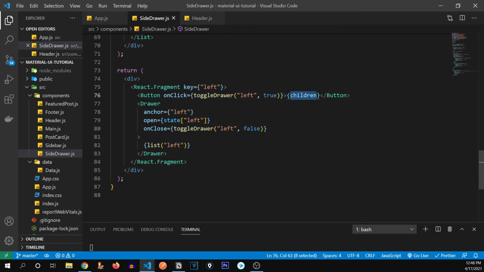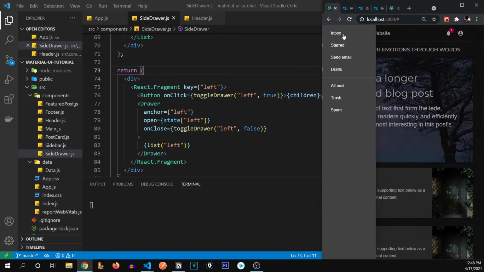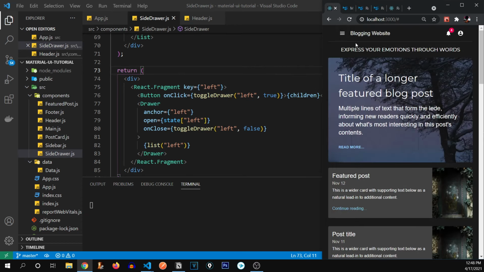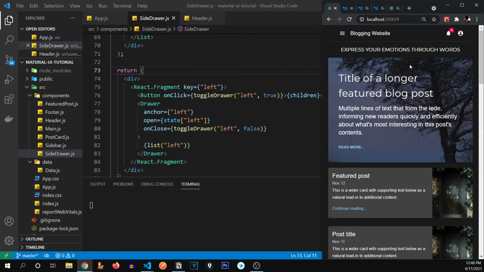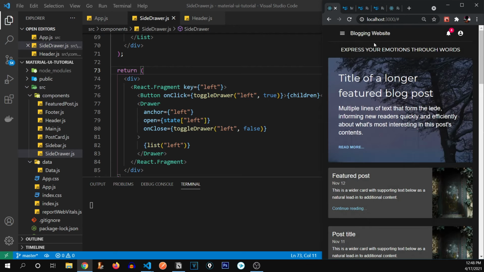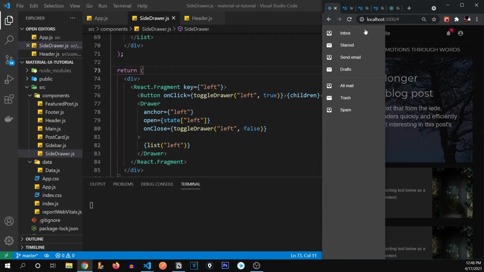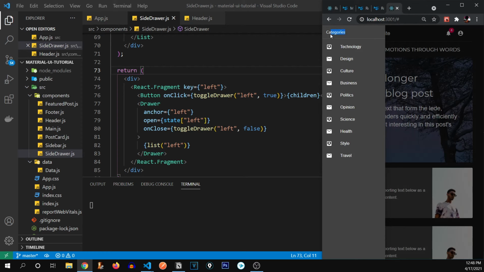Now let's see what happens. Let's see if this gives us any error or not. Nope, it's working absolutely fine. Great, we have achieved this. We have successfully created our side drawer in a few minutes. Now what do we need to change? We need to change all of these options to all of these options with this heading of categories.